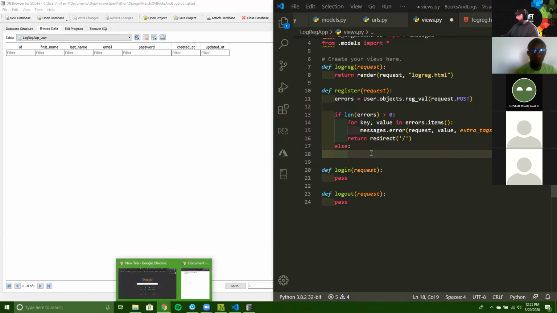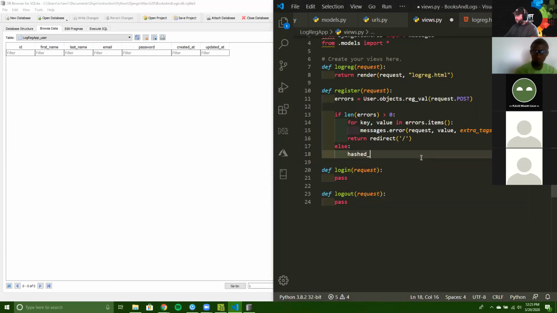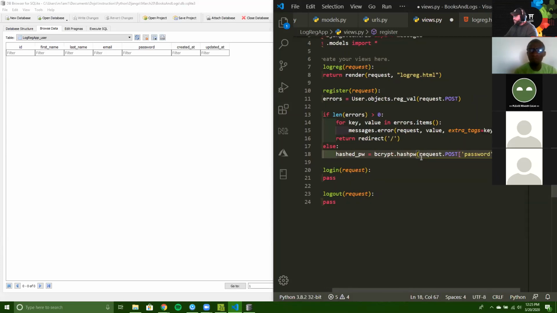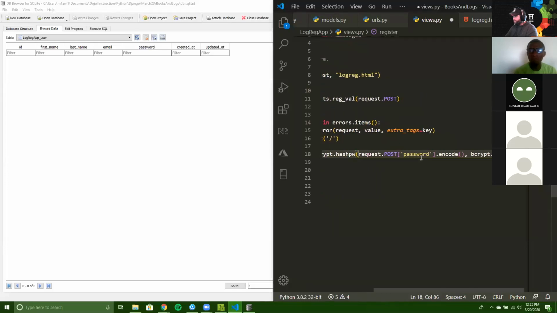Let's see. So I need bcrypt. I'm going to say hashed_pw equals bcrypt.hashpw. I need to have the password that I'm trying to encrypt, which is request.POST password. And then I need to encode it. And then bcrypt.gensalt. And then decode the whole thing.